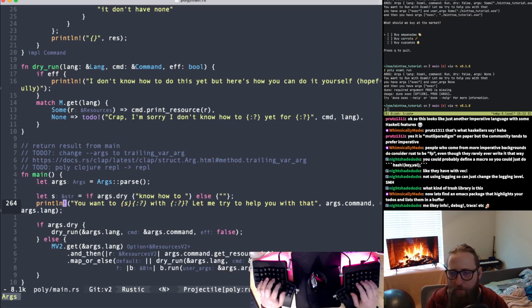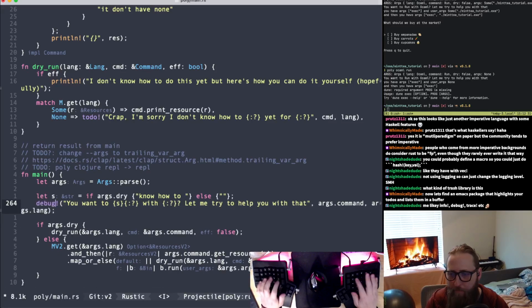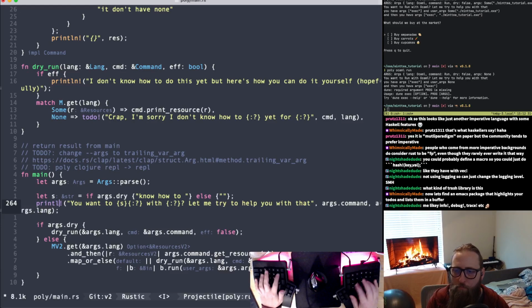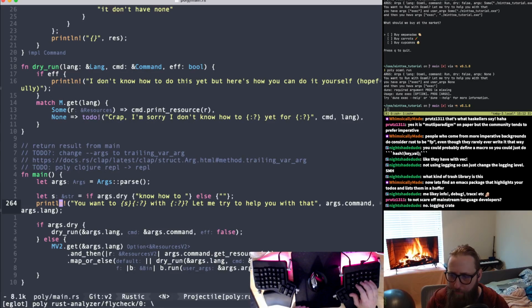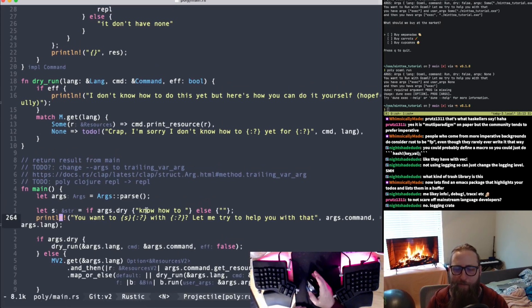Oh, are those built-in macros, Nightshade, that I just don't know about because I'm dumb? Does this work, or does that come from a library that you use? Exactly, Prutz, yeah. Logging crate, okay, yeah. I don't need a logging crate. I don't need a dependency. Print line is all I need.